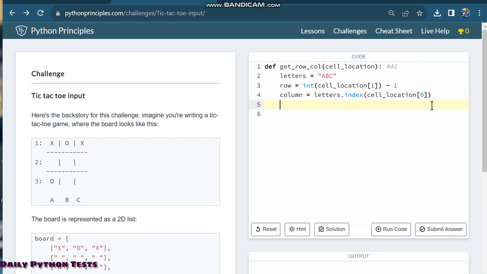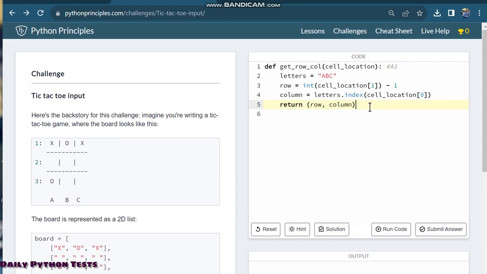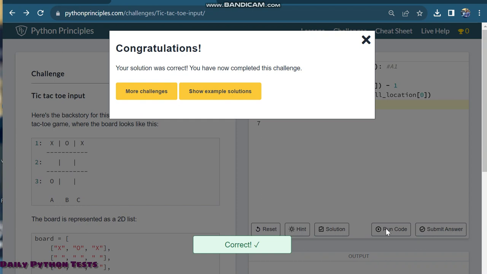All right, let's just go ahead and return this and test if our code is even correct. So we do row and column. Let me be sure that's the way they want it arranged. Yes, row then column. So yeah, now let us test this out. Run code. Boom. Yeah, we're done, we got it.